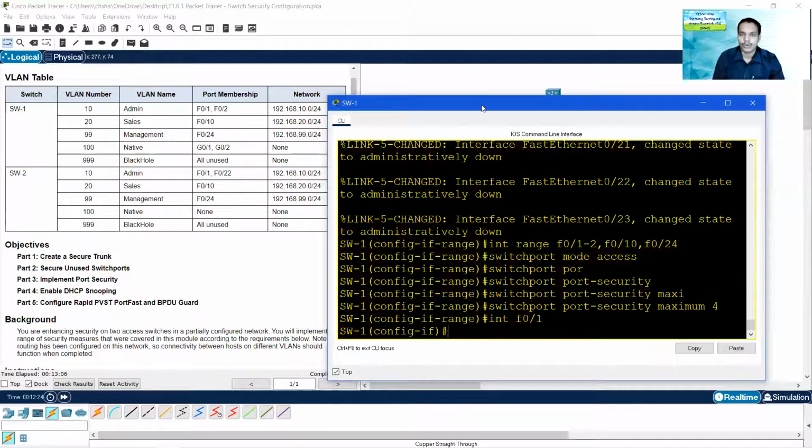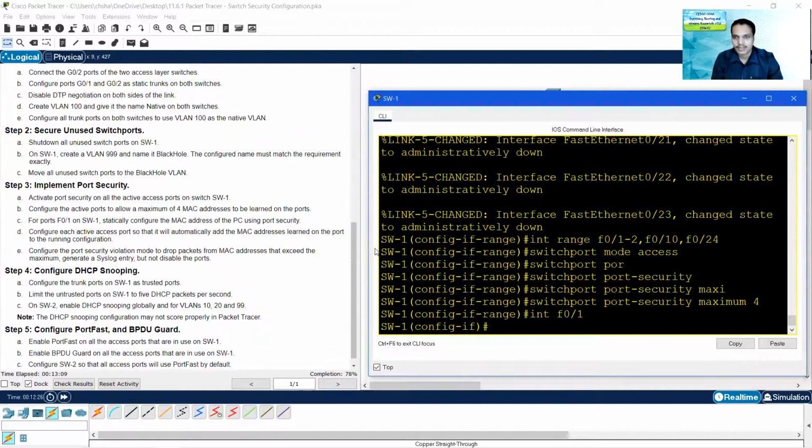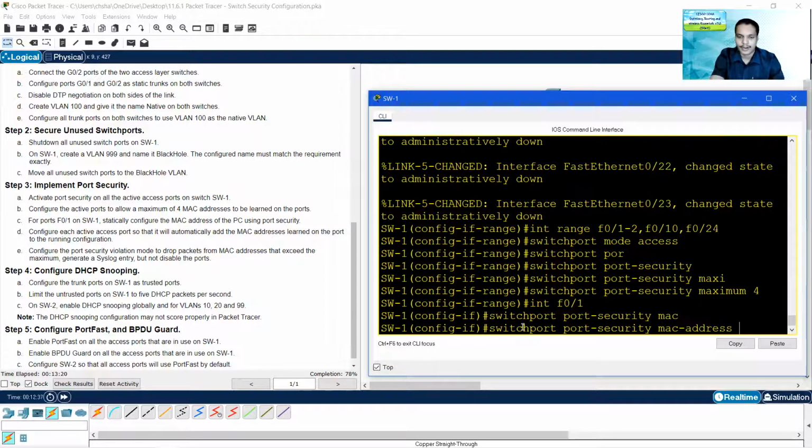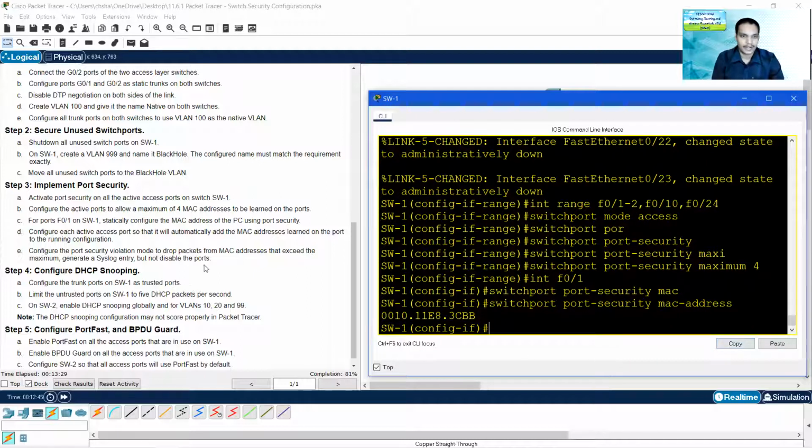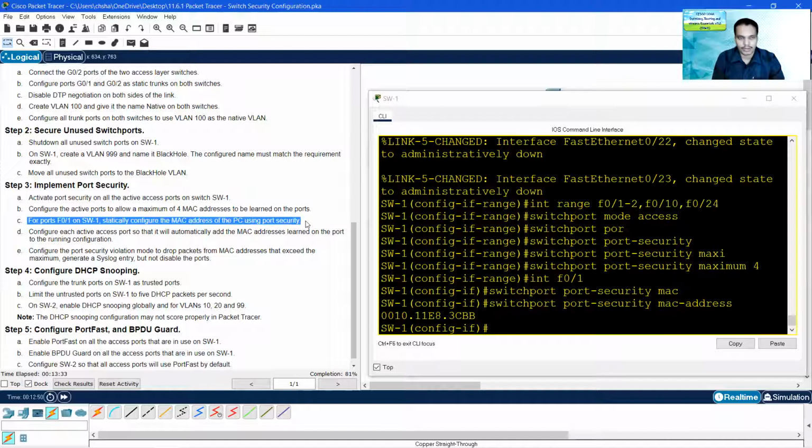And now I have to manually add this particular MAC address to this particular port, the F0/1 port. So for that, I'll use the up arrow again: port-security. I can type in mac-address. Let me press tab for mac-address, and here use my mouse to paste the MAC address. Okay, and press enter. This is how I did it. So this is the one which I just did. I actually configured the MAC address of the PC manually to the F0/1 port.